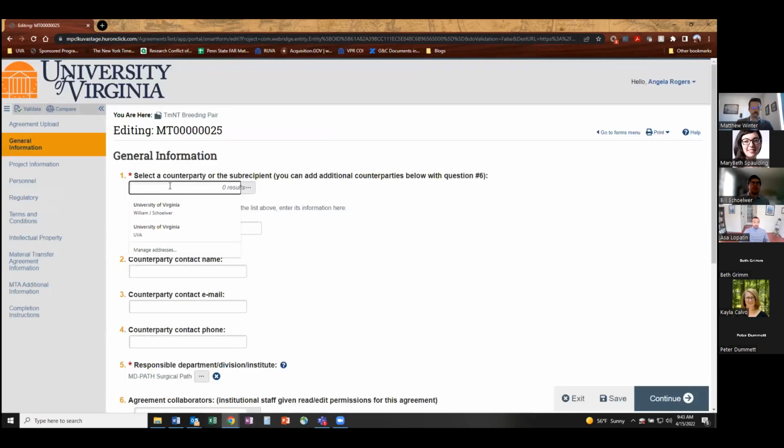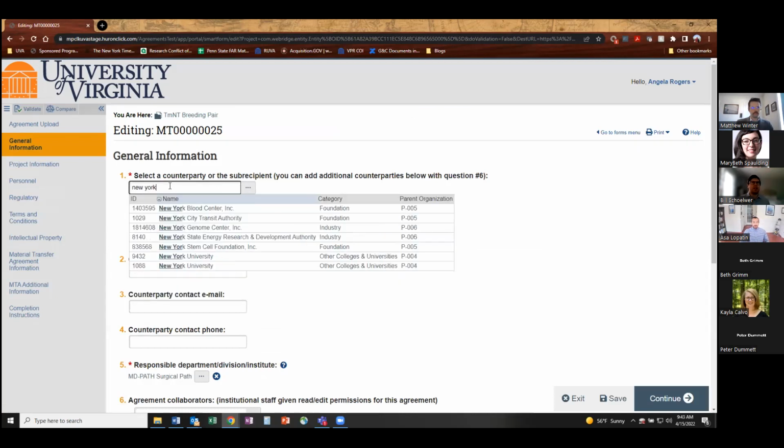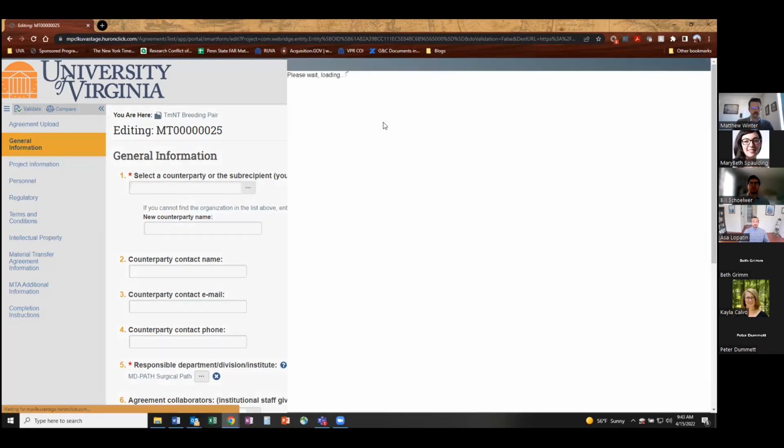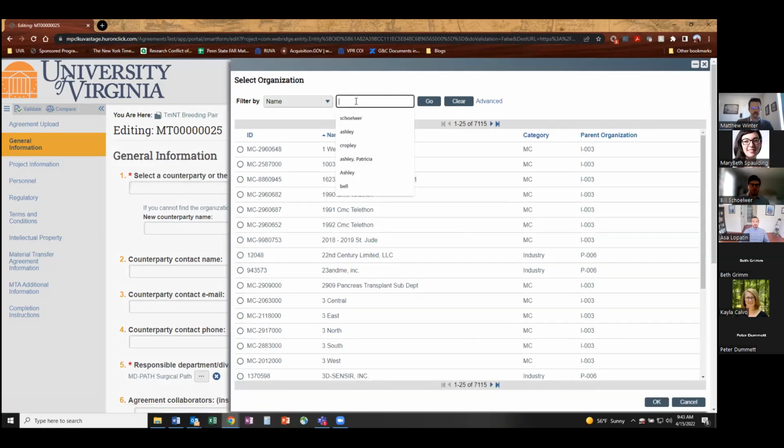If you're not finding the counterparty in the table after doing a search, you're going to submit this section here where you're going to put the new counterparty name. And what that's going to do is generate a request to the info team in OSP to create a new sponsor.